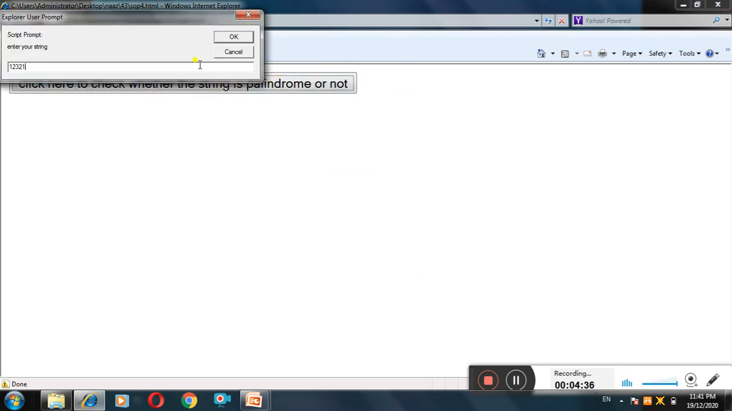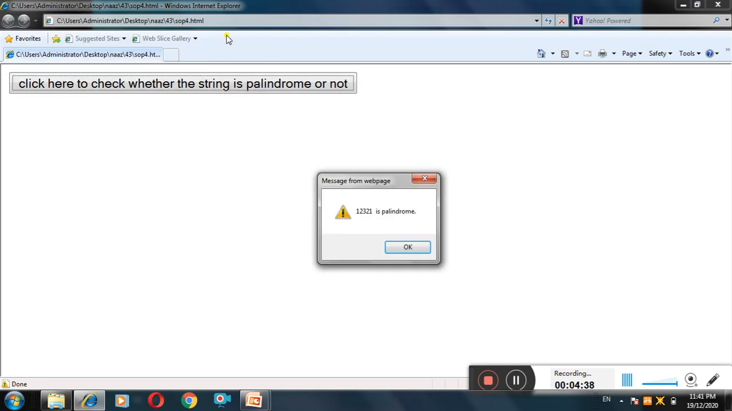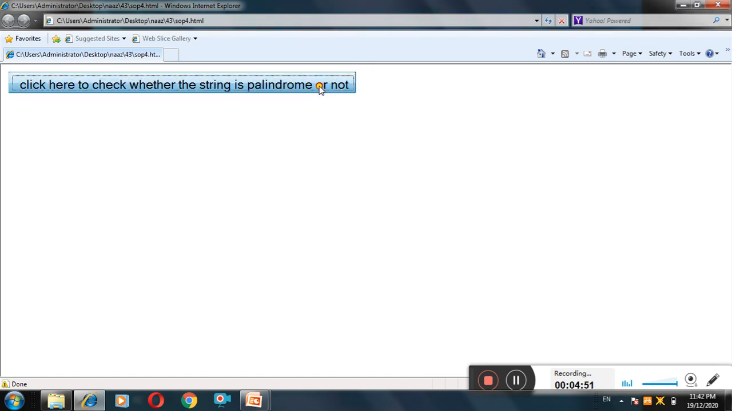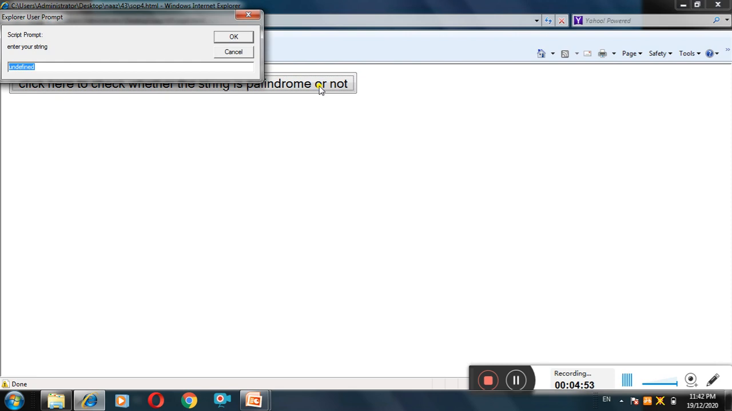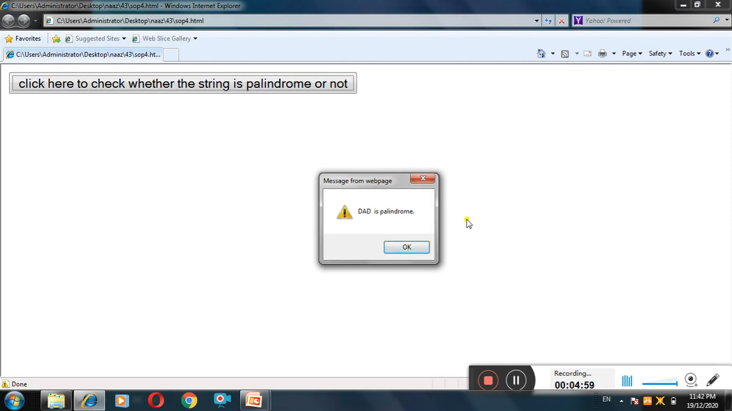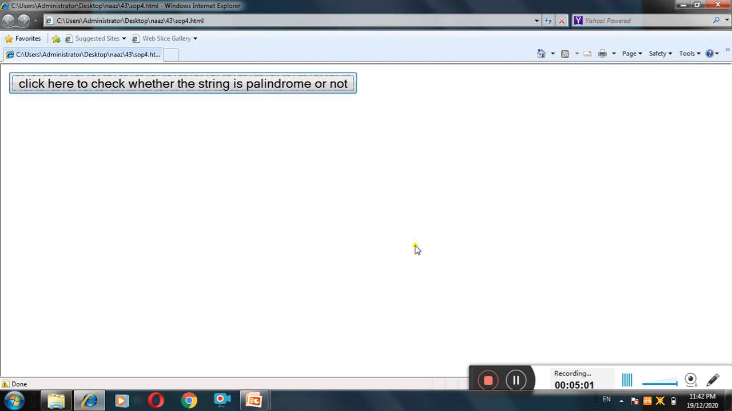Now another example: 1 2 3 2 1. If you read it from both sides, it is the same, correct? 1 2 3 2 1. So the string will be the same from both sides, so it is a palindrome value. Next example: if I write DAD, dad, then it is the same, correct? Dad is a palindrome value.